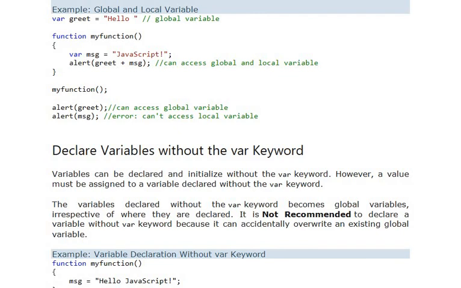So look at this example. var greet is equal to "hello". Greet is the name of the variable. We have a function. The name of the function is myFunction. Inside the function we have another variable msg, var msg is equal to "javascript". So inside the function we have one variable msg. Outside the function we have greet. So whatever is declared outside the function is a global one. Whatever you declare inside is local.